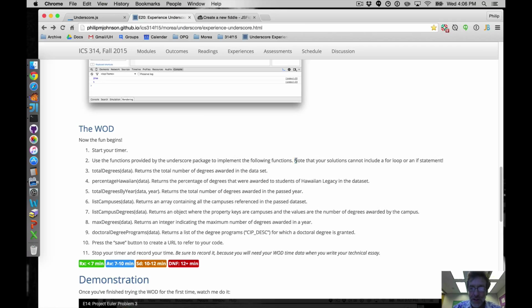Okay, here's the critical thing. Your solutions cannot include a for loop, nor can they include an if statement. That's actually the fun part of this, because it's going to force you to use these functions: filtering, mapping, reducing, and so forth. You'll find that when you don't have for loops or if statements, the code becomes quite compact. And after you grow into underscore, it's actually quite easy to understand.